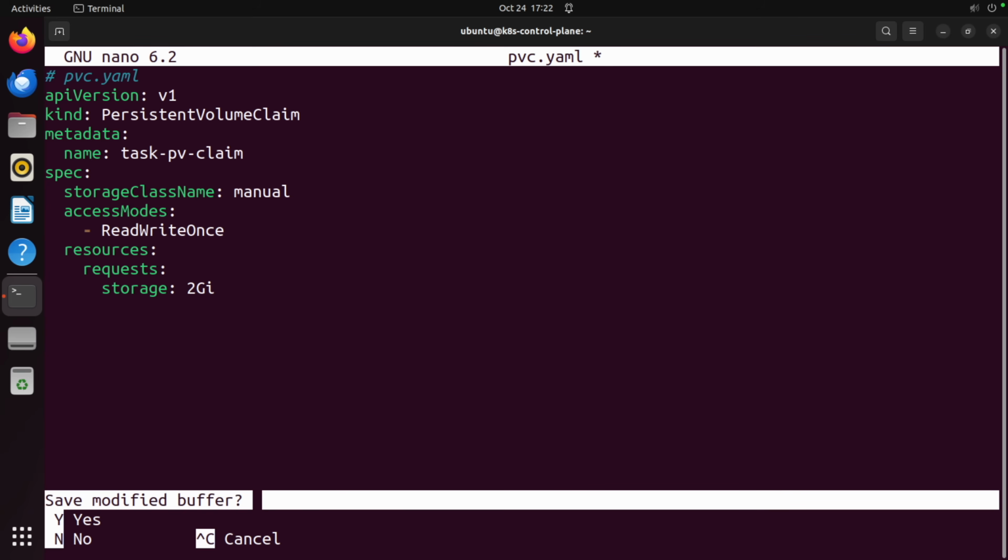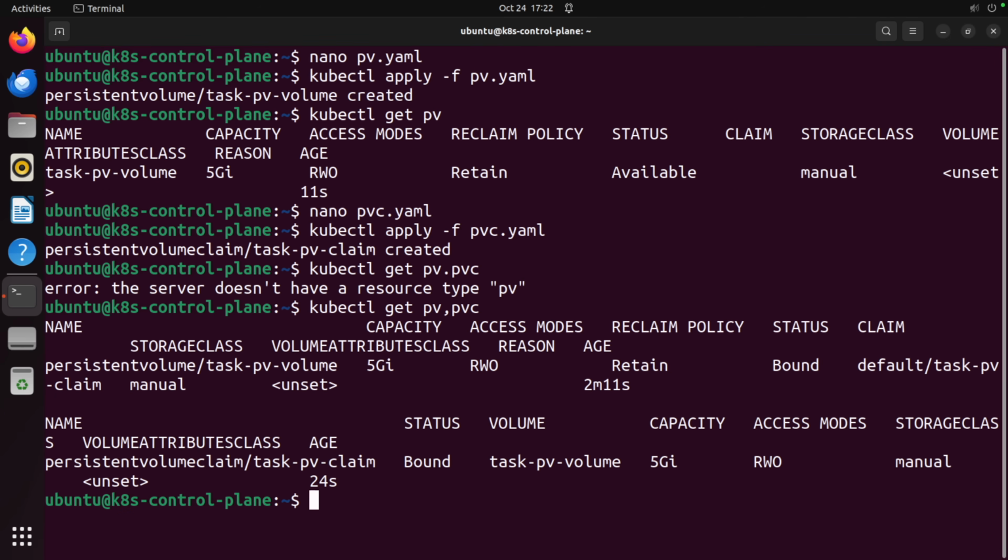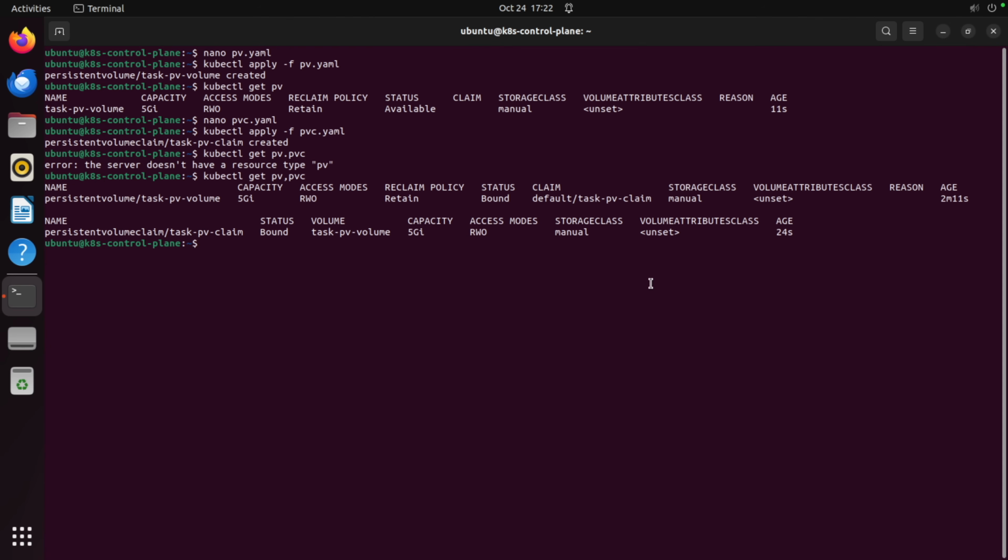So I'll save that, and then I will apply it. And now we can list both our PV and PVCs at the same time, whoops, with a comma. And let me zoom out a little bit. Okay, now we can see it all on one screen here. So we can now see the status of this is bound. The developer's claim has been successfully matched with the administrator's volume. Kubernetes will now hold this PV for our PVC until we release it.